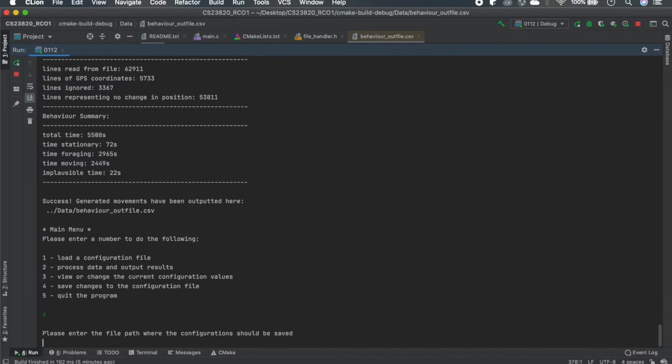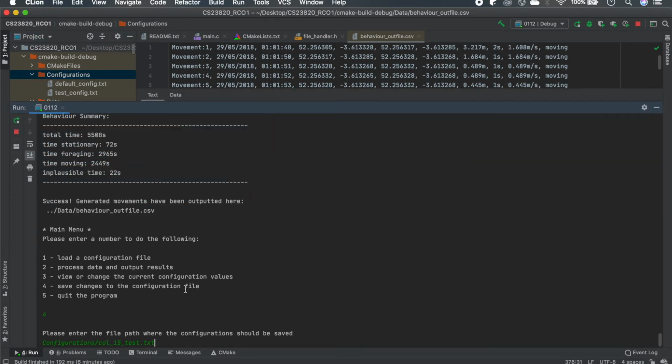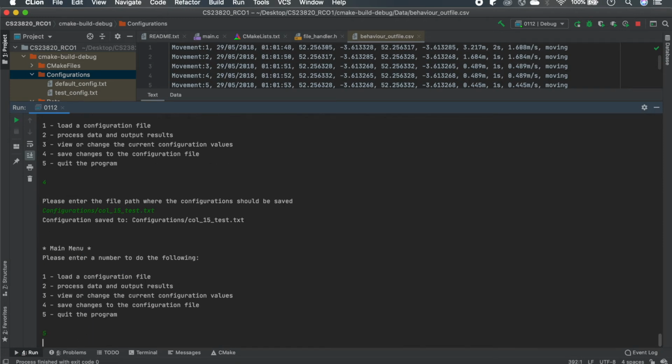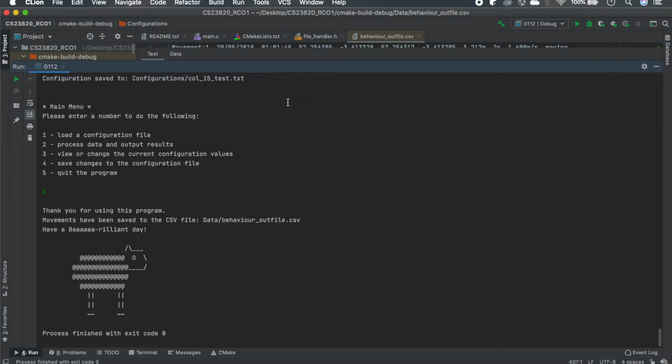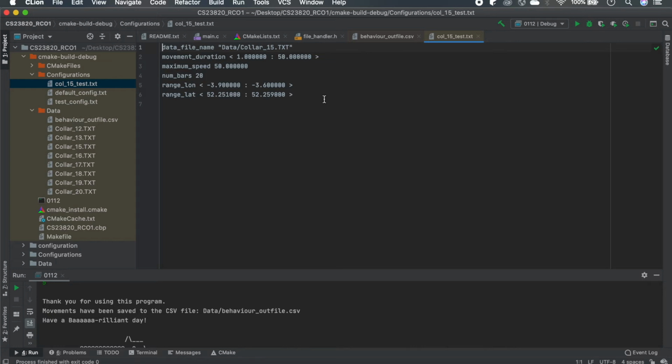These configuration values can be saved to a user-specified file in the configurations directory. As you can see, there are currently 2 configuration files in this directory. So a confirmation message is displayed. Let's quit the program and check that this new file is in this directory. We can see that it has indeed been saved for future access with the values that we just allocated it.